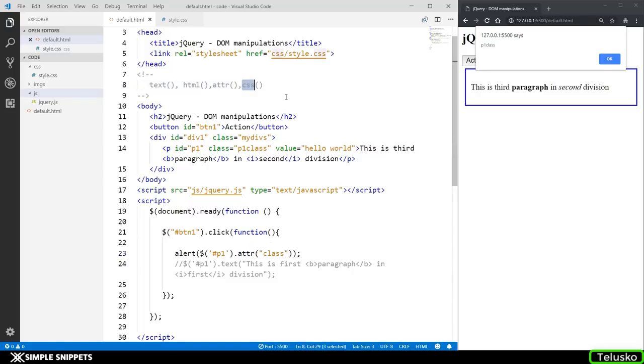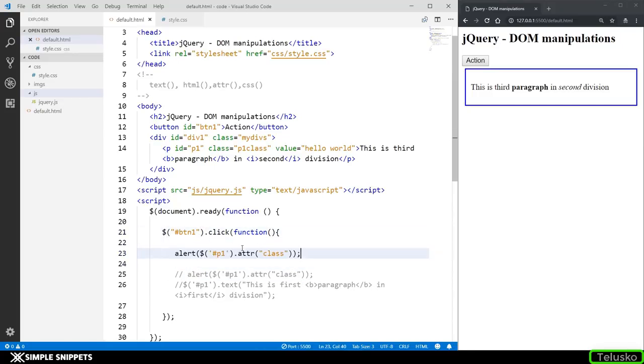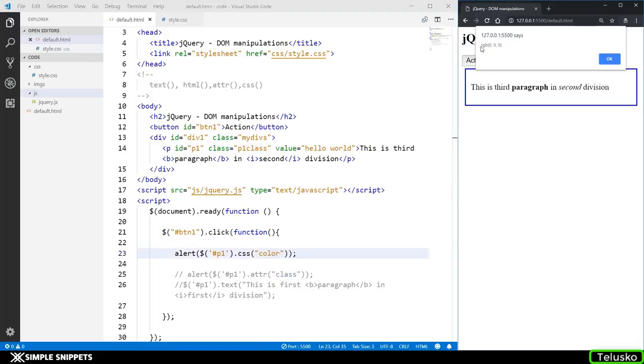And lastly, we have the CSS method. So again, CSS method is used to fetch the CSS of the HTML elements. So again, let me just copy this entire line, comment it out, and I'll paste it over here. We have to use the CSS method. Now in CSS method, we have to pass what exactly do you want to know about this P1 tag. Okay, so this paragraph has some text in it, right? So let's say what you want to know is the color of the text. So I pass color over here. If I click action, you can see I'm getting the RGB 000, which stands for black.